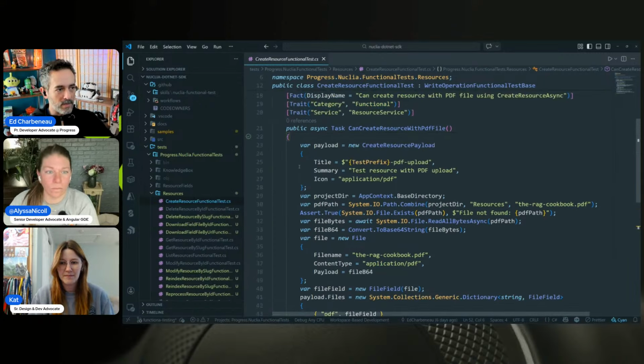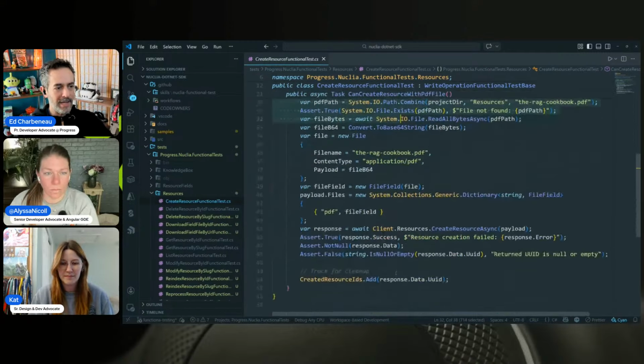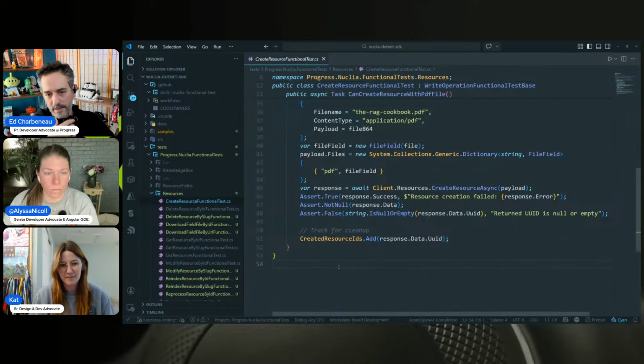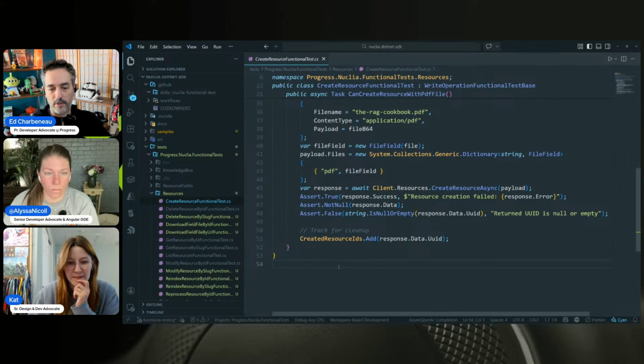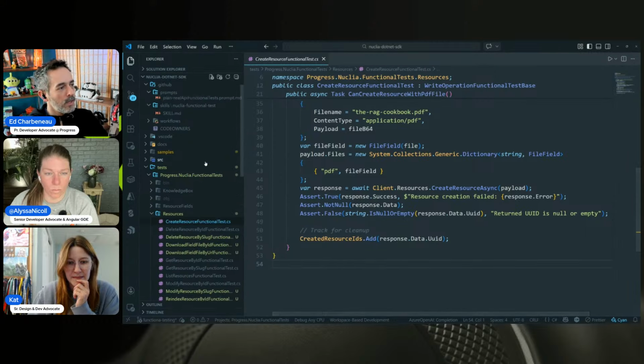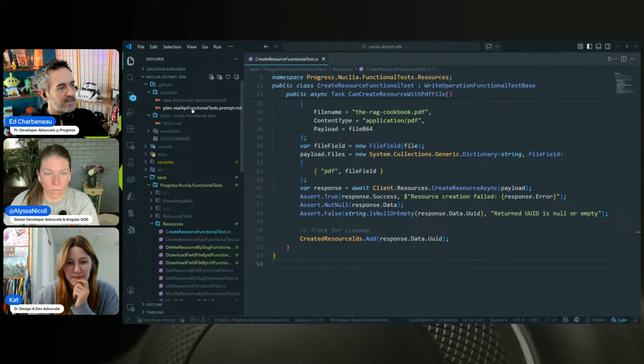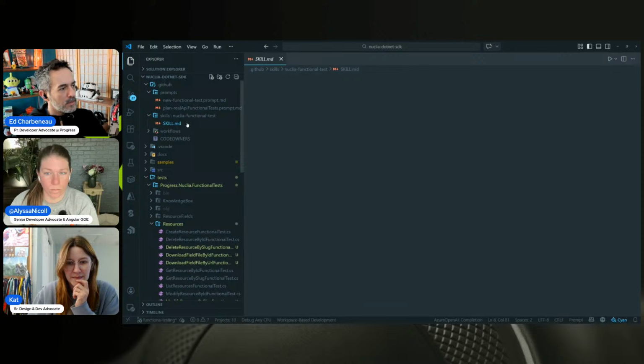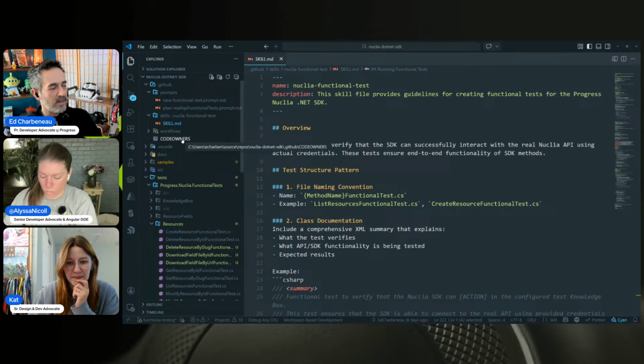So I wrote one of these by hand, and then I went into a prompt and I said, take this functional test, and I want to make more of these, create a skill that creates these type of functional tests. When I did that, you'll see I have the skill.markdown file.